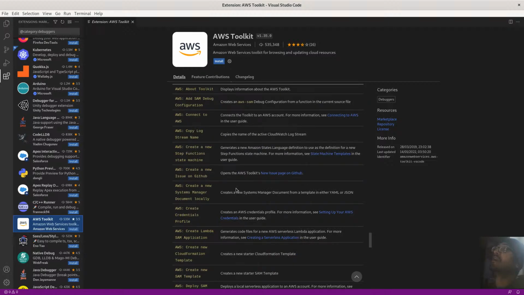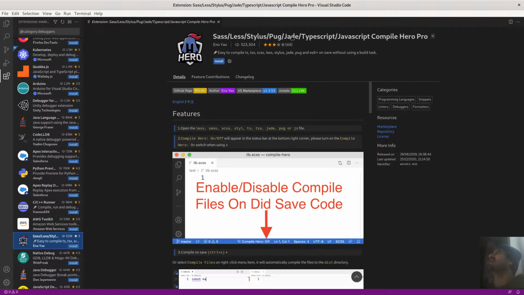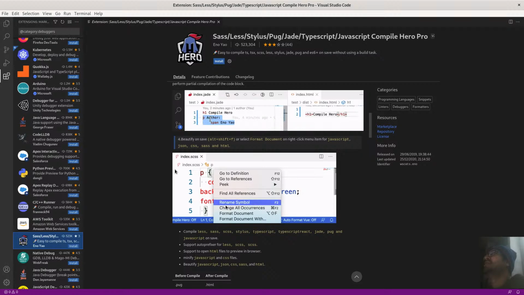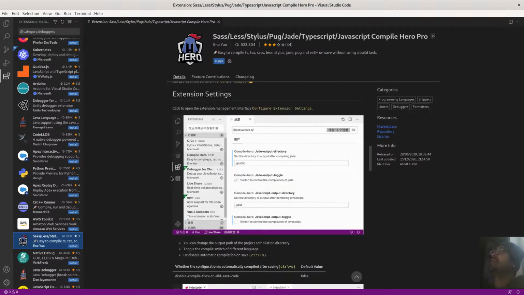Sass, Less, Stylus, Pug, TypeScript, JavaScript compiler. Easy to compile TypeScript, SCSS, Stylus, Jade, and ASP without using a build task. Easily compile means it's a pre-built compiler for those. So just configure it, and that will compile that. Probably more of a handy thing than a necessity.